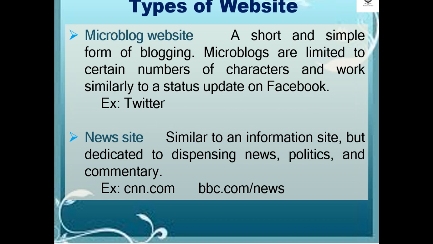Another type is the microblog website, a short and simple form of blogging. Microblogs are limited to certain numbers of characters and work similarly to status updates on Facebook, like Twitter. News site. Similar to an information site but dedicated to dispensing news, politics, and commentary. For example, CNN.com and BBC.com/news.